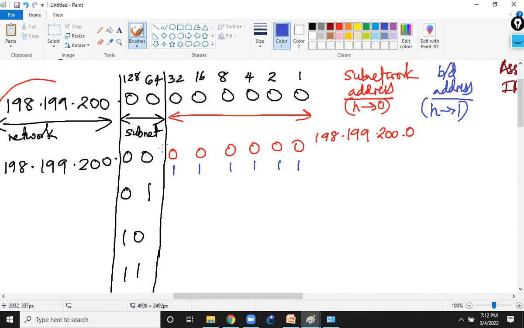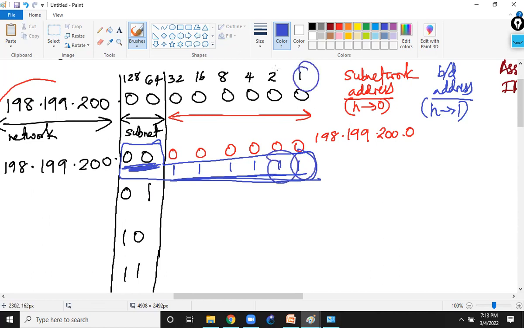Then this portion, the subnet portion, is 00. It's the first subnet's broadcast address that we are going to find. So this value will be 00, and we have made all the host bits 1. Now to find the value, wherever you have a 1, we'll add all the values. So this one, the value is 1. For this one, the value is 2.